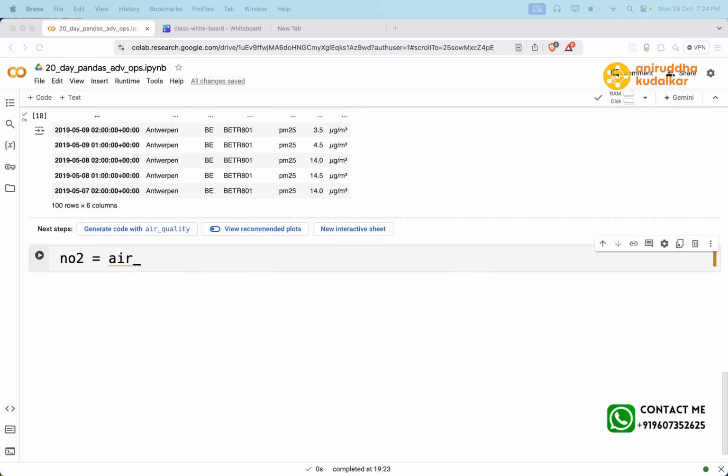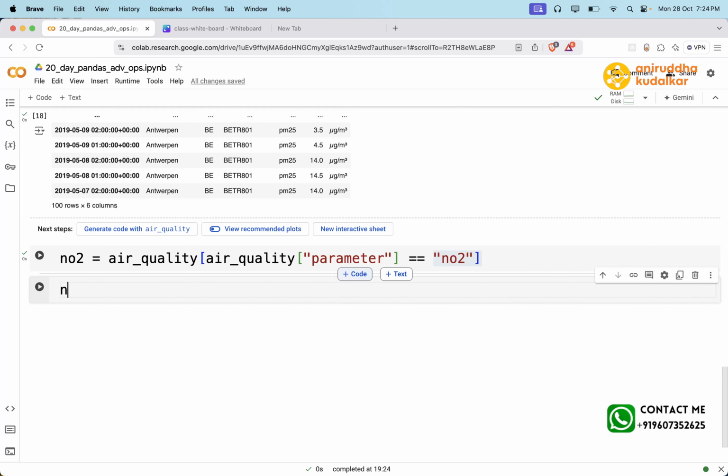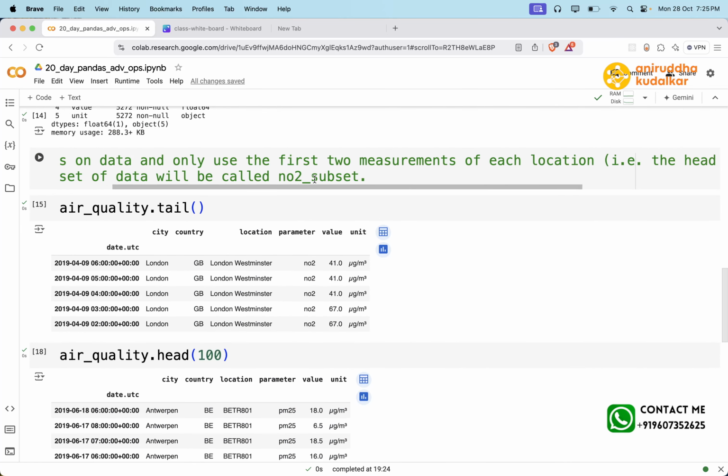air_quality, and if the parameter of air_quality is exactly equal to NO2, just run it. So if you print, you are creating a new data frame. Here you can say NO2.head. Everything you will see is NO2. Any question, team? Any question? This is clear, right?